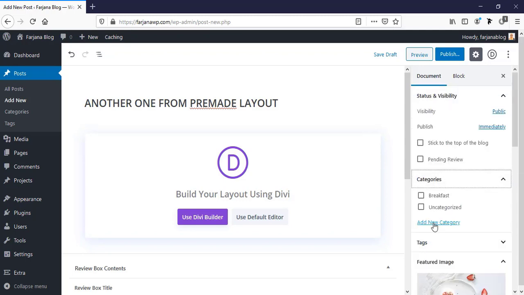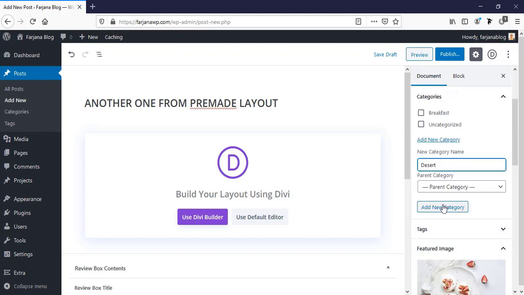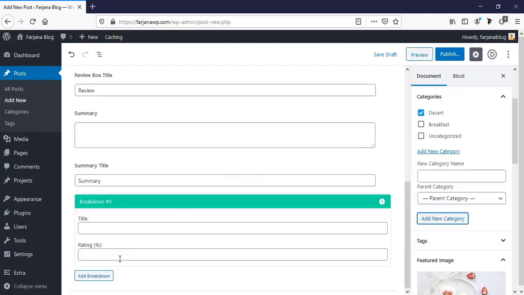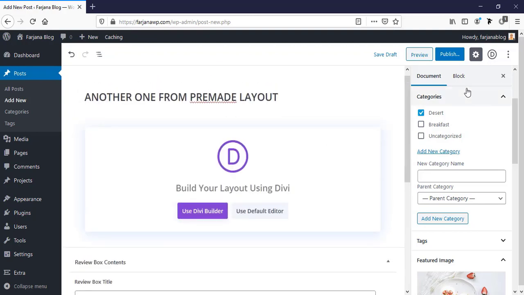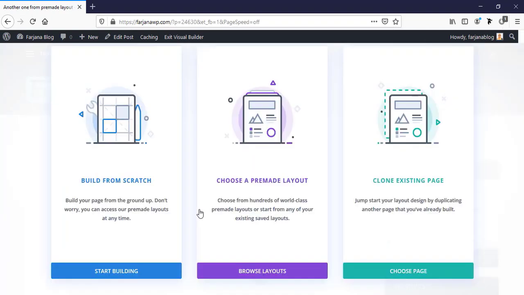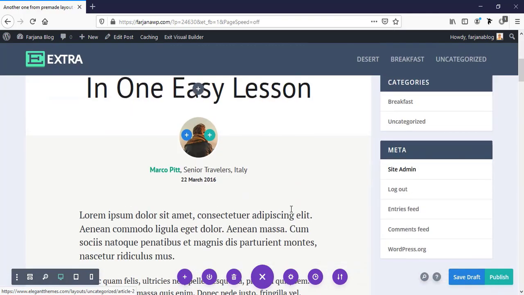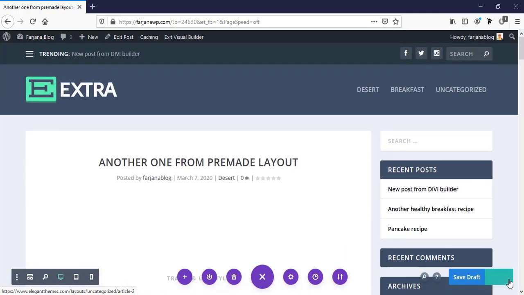I'm making a new category. For example, here I'm making dessert item, and here I'm adding some rating, 90% summary, good one. And now going to use DIVI builder. So this time I'm going to choose a premade layout, your saved layout. Now I'm selecting article 2. So this is the second one. I'm just going to publish it.